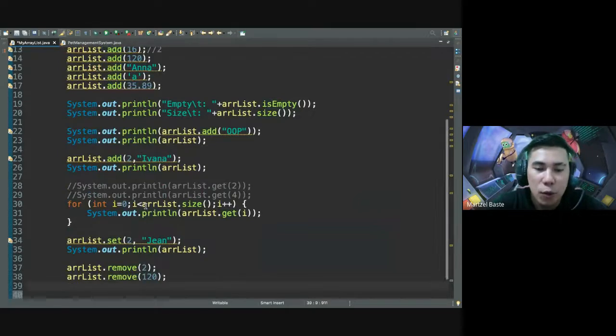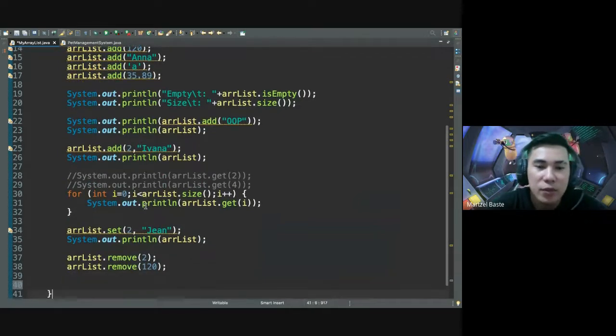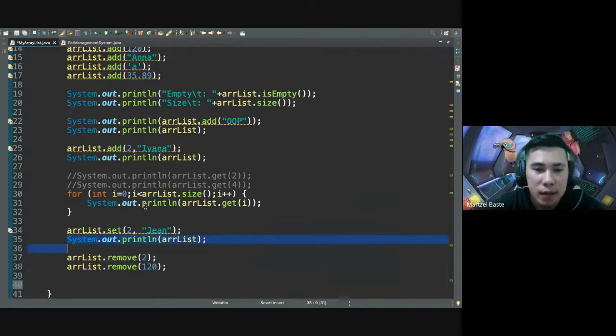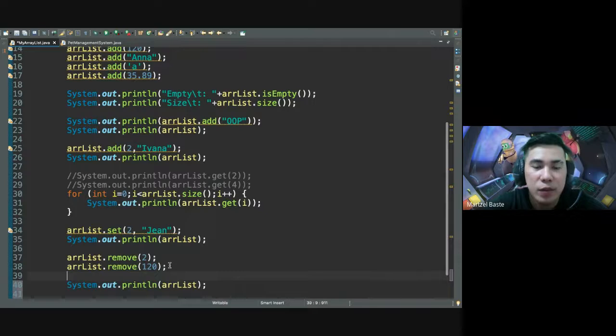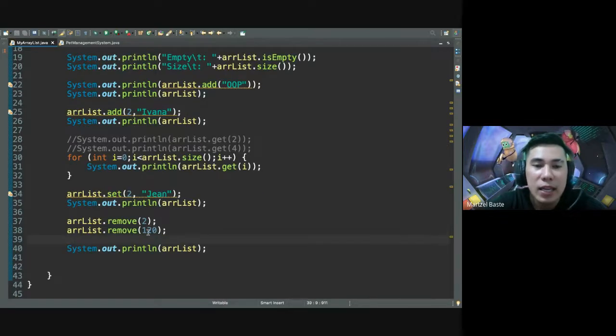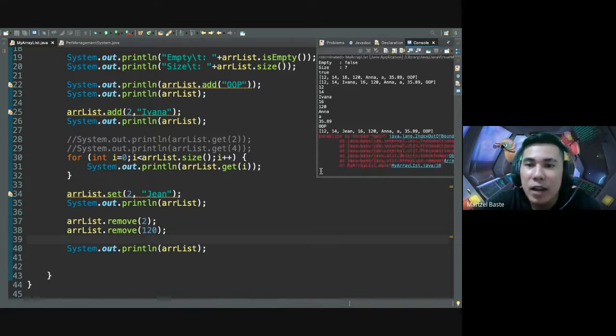Okay, so let's see what happens to our ArrayList now. Will index 2, which is Jean, be removed, and 120 as an element be removed from our ArrayList?